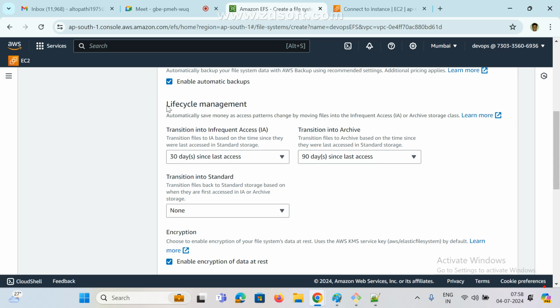In S3 also, right, life cycle management. What is that? Transition period, expiration period. Transition into infrequent. What is IA? Infrequent access, after 90 days. Now transition into standard, none. If you want to, we can set it. These are the basic life cycle management, same like S3.